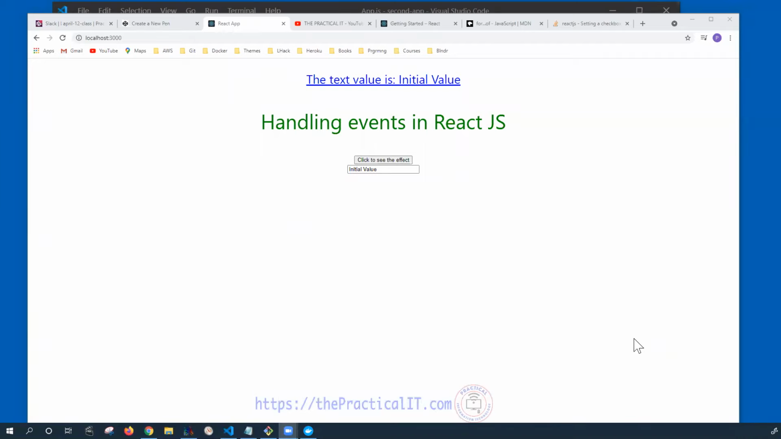Welcome back, friends. Here is another part of the React JS tutorial, which is about how we're going to handle events. In the previous one, we saw how to handle the click event and how to accept data from the user through text boxes. In this one, we're going to take a look at how to work with checkboxes.